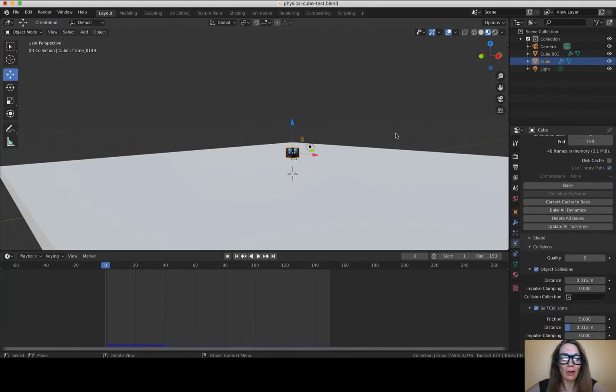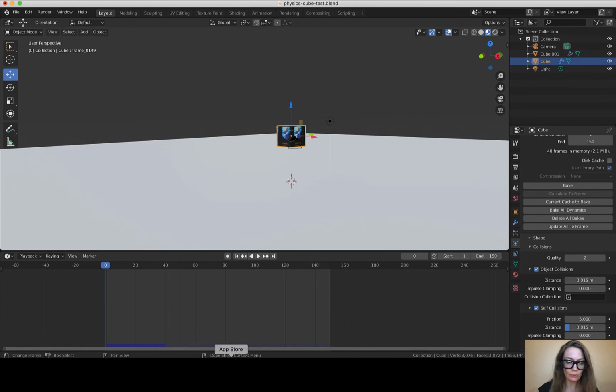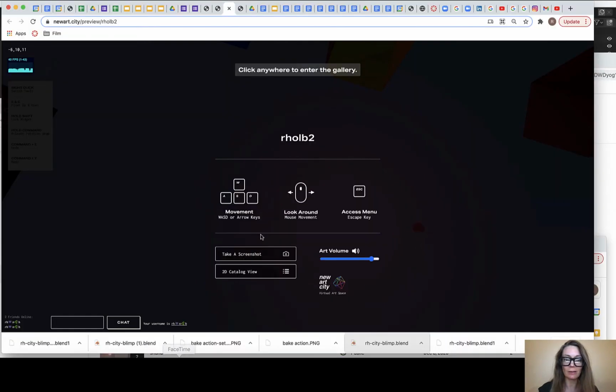Okay, so I've started a part 2, and I forgot to do something that's really important. It's a feature of the export process in Blender into New Art City. And that is, you might have noticed when you import things into New Art City, the handles might be a little bit off. So it becomes really tricky to move things around.